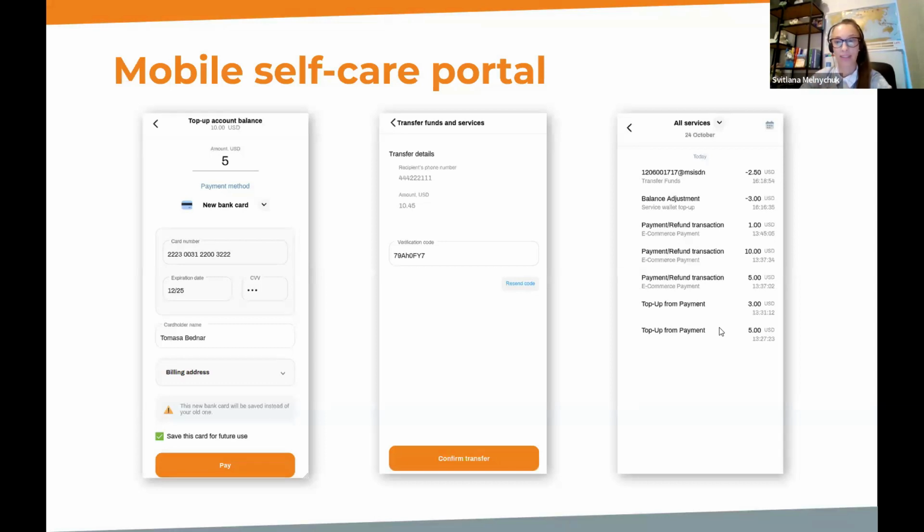This release brings a bunch of new features that will improve the customer's experience. The list of these features is the following. The first feature is balance top-ups. Whether your customers prefer to use a new payment method or one they've saved, we've got them covered. They can seamlessly top up their account balance using a variety of payment methods, including credit and debit cards.